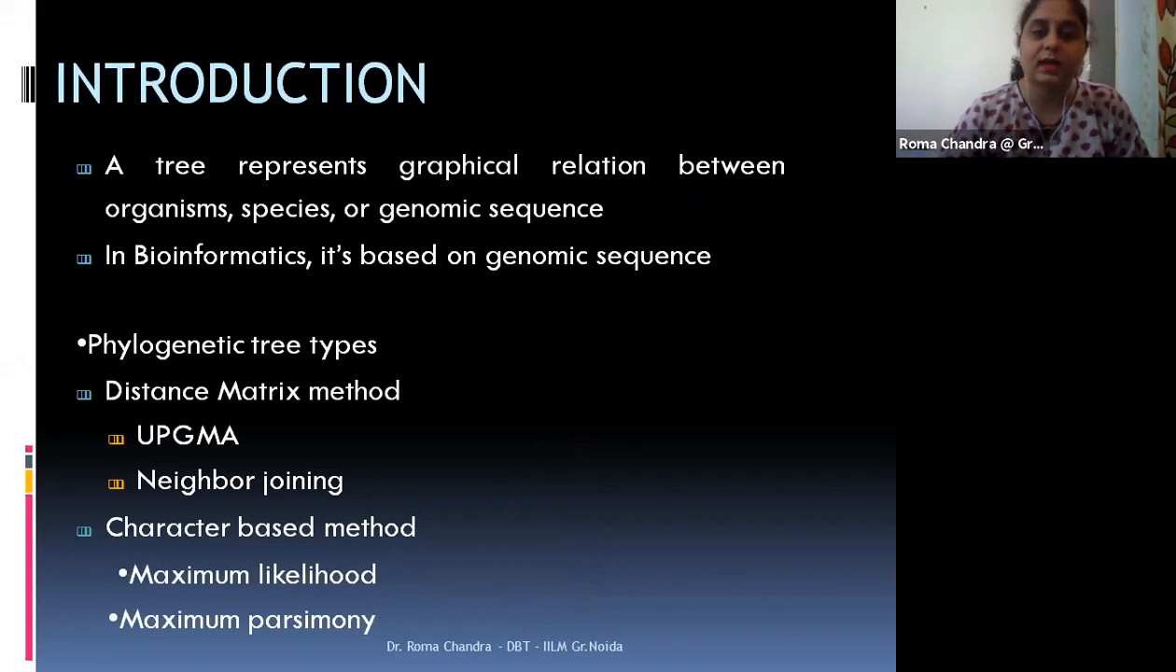But multiple sequence alignment is very helpful for the production of phylogenetic trees or evolutionary trees. These phylogenetic trees can be commonly termed dendrograms or cladograms. These are graphical representations of the relationships between different organisms, different species, or different genomic sequences. In today's session in bioinformatics, I'll be talking about how we can create an evolutionary tree with the help of genomic sequences.